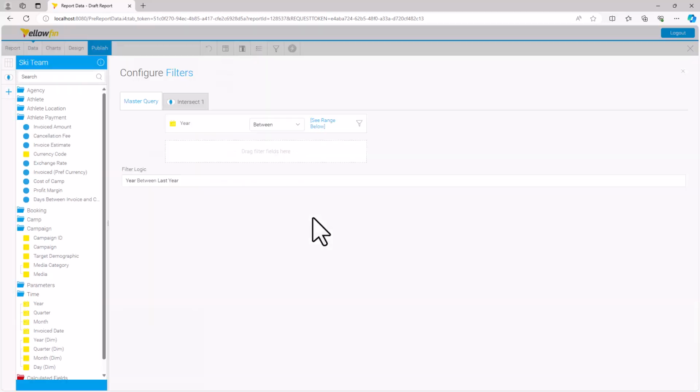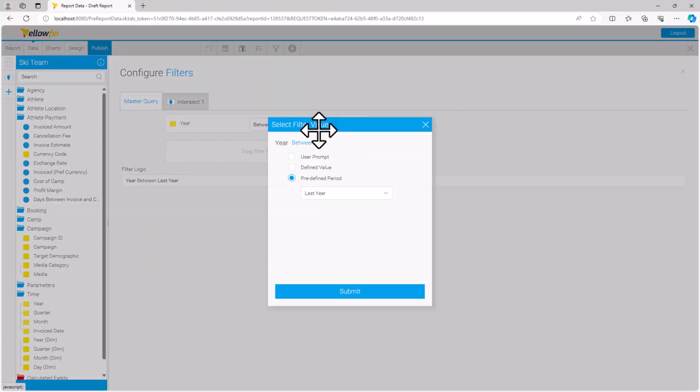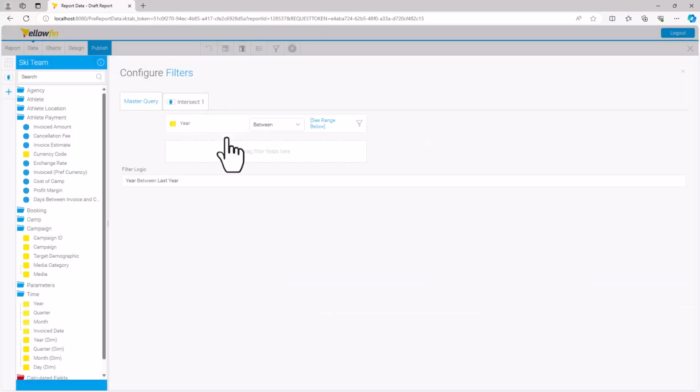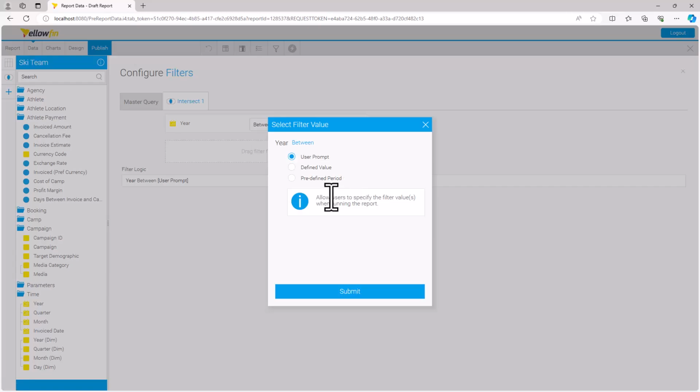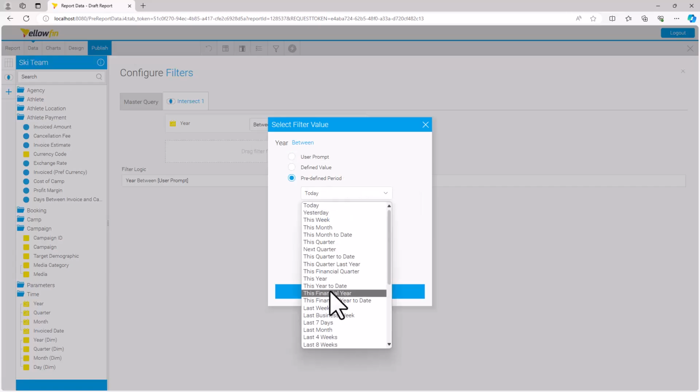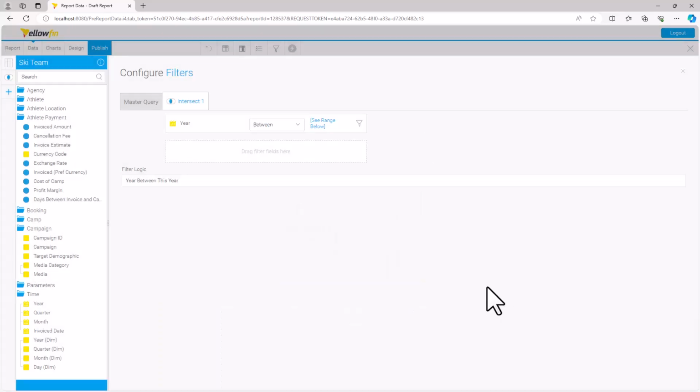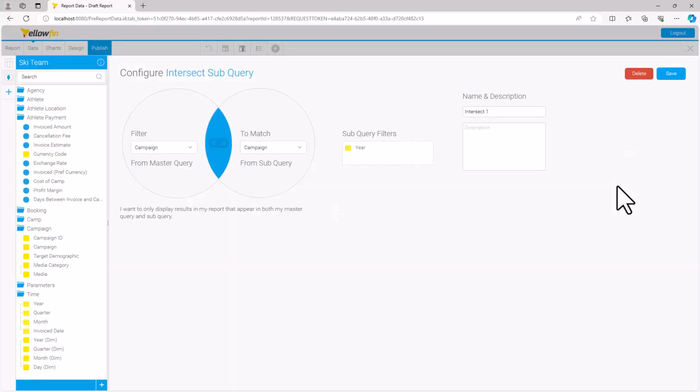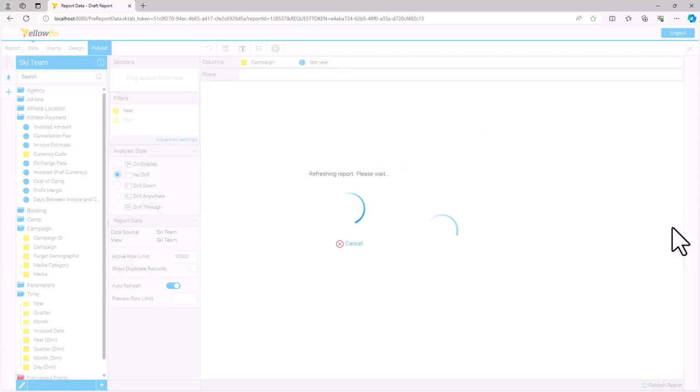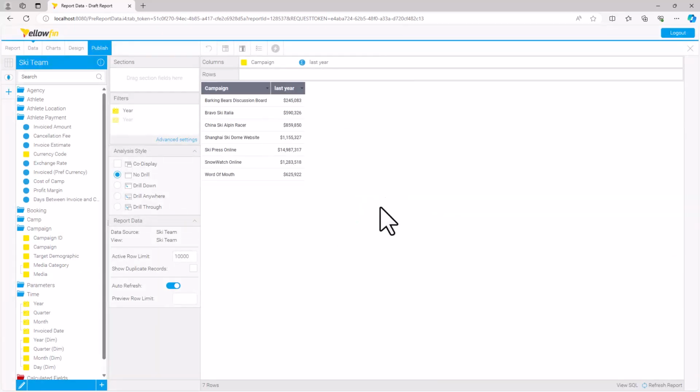Go to the advanced settings. Our master query is filtered to last year and our intersect query is filtered. Let's filter that to the current year. So now you see on our screen, we are able to identify the campaigns that are common between the last year and also the current year.